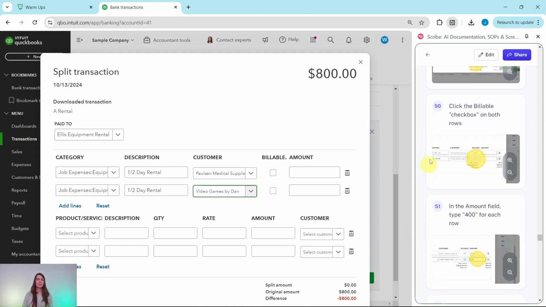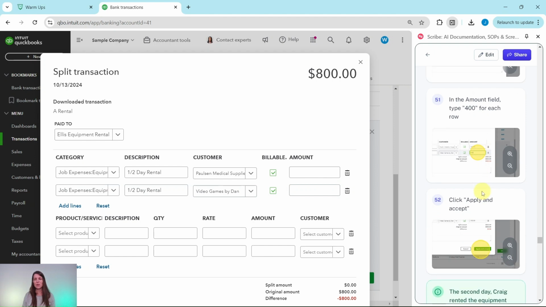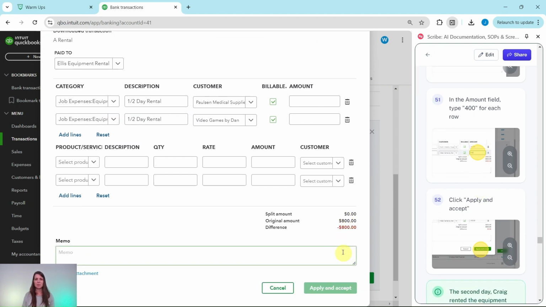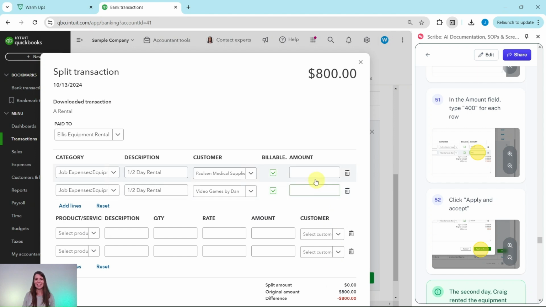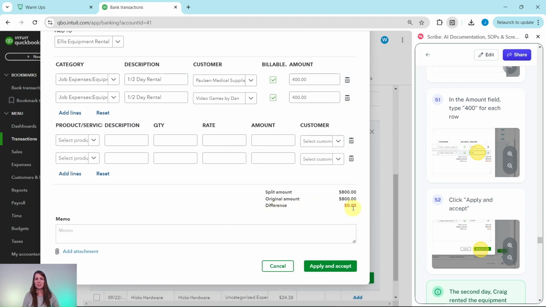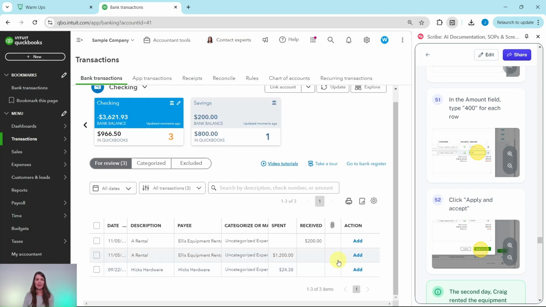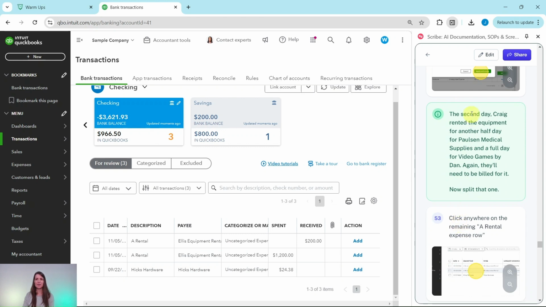Now remember, they are both going to be billed for this, so go ahead and click on the checkbox under billable for both of them. The amount is going to be $400 for each because we are going to be splitting this evenly. So go ahead and click into it, type 400 for both lines. And then you will see if you click out of it that there is no difference, which means that everything is good, and we can go ahead and click on apply and accept. So go ahead and do that. And now that one has been taken care of.